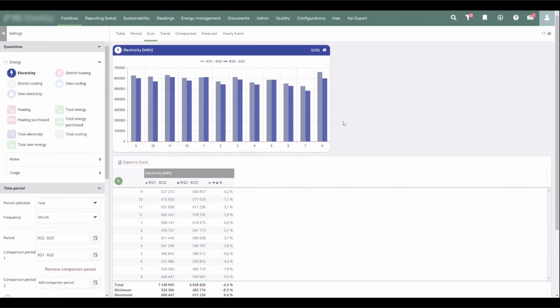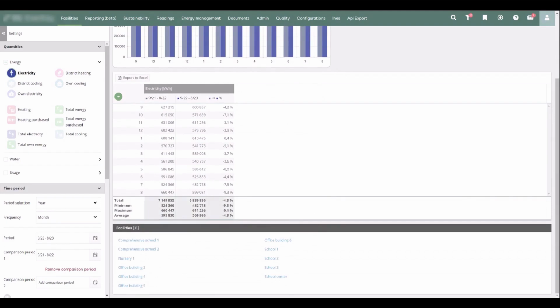The number on the header row of the charts indicates the number of facilities included in the consumption data. All facilities selected for summarization are presented in a section below the consumption table. By clicking on a facility's name, you can access an individual facility report.